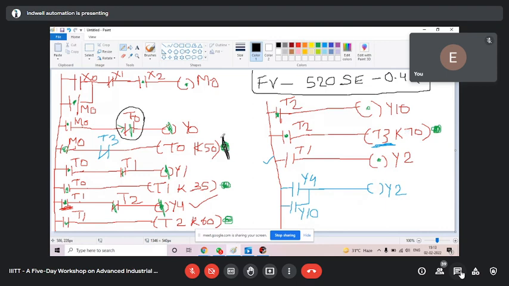So as T3 comes, it will break this path. As it breaks, the done bit is off. As the done bit is off, this M0 is already there, so it will switch this on. Up to this, I hope it is clear that as M3 T3 comes, T3 will break the first timer. The first timer will get reset. As it gets reset, this done bit is gone. As this done bit is gone, M0 will switch on Y0, red.